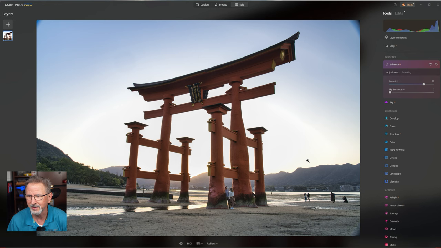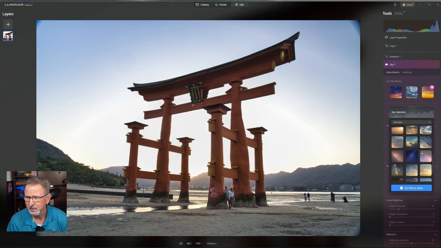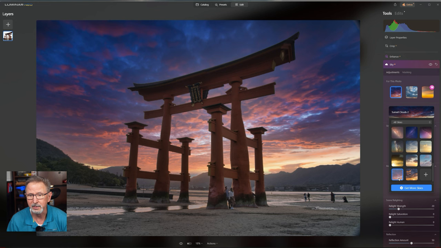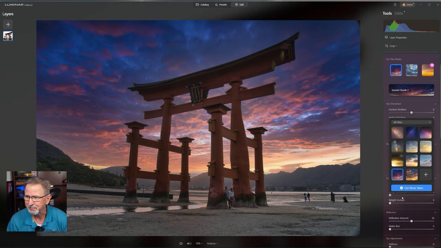So we're gonna go to Sky AI, and all we're gonna do is pick a sky. We're gonna scroll down here, and it was sunset, so let's choose this one here and see what that looks like. And boom, it just threw it in, and it matched the lighting, and it looks really good right off the bat.